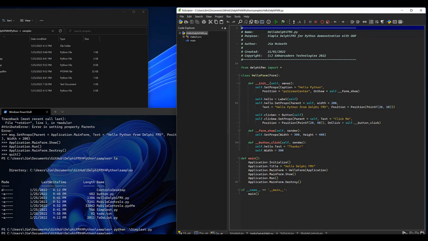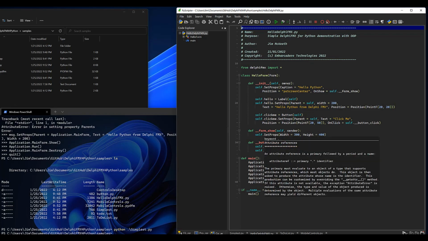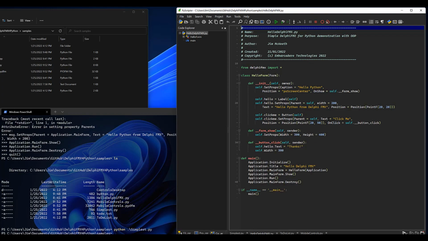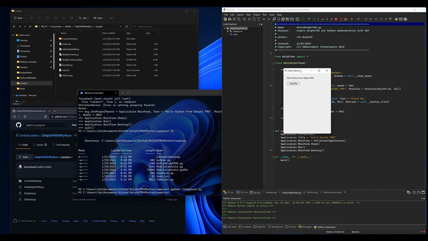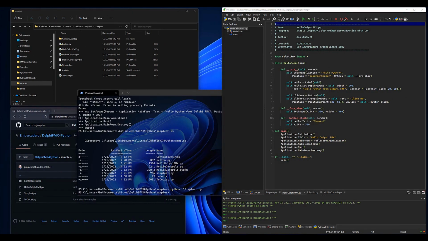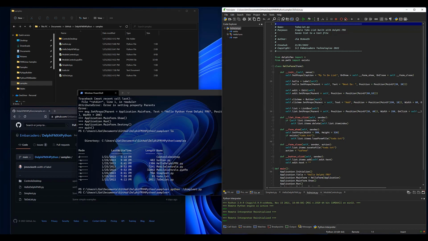So here we then set up the initialization, what's in the form. We have some event handlers. When the form is shown, this is the event handler that sets the size of the form. And we have a button on the form here with an event handler as well. So I can run this one here. Bring it over here. And when I click me, it changes the label to say thanks. Very simple, again, just to show you the pieces.